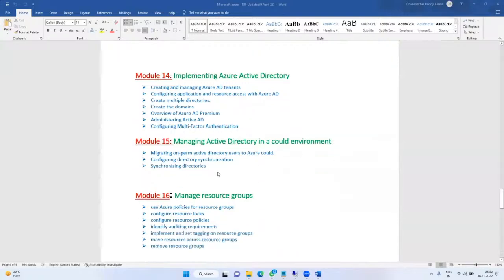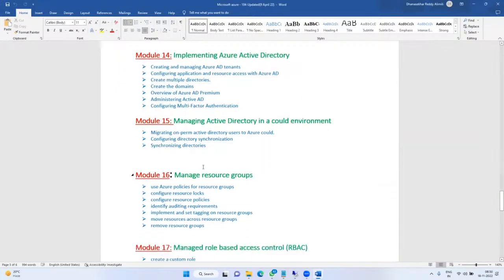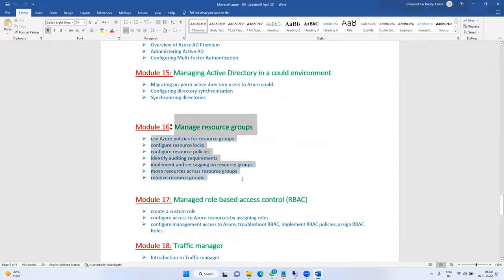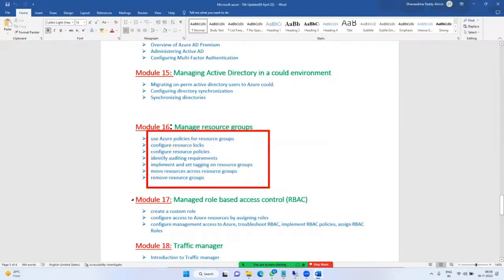Module 15, cloud environment. What is the cloud? How to deploy the cloud? How to use the cloud? That we'll see in module 15. In module 16, policies. What is that? Managing Azure policies. How to manage the policies? How to identify the auditing? How to remove the resources? If any services are running since a long time, how can you delete them? That all we'll see in module 16.